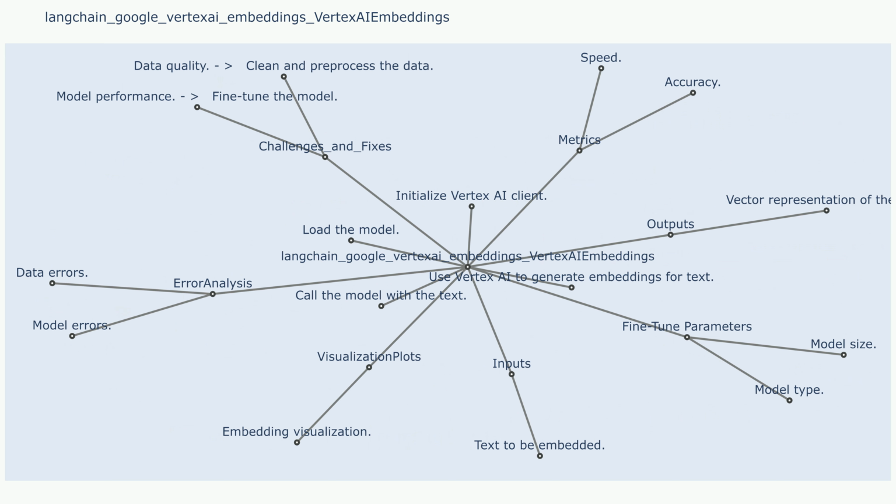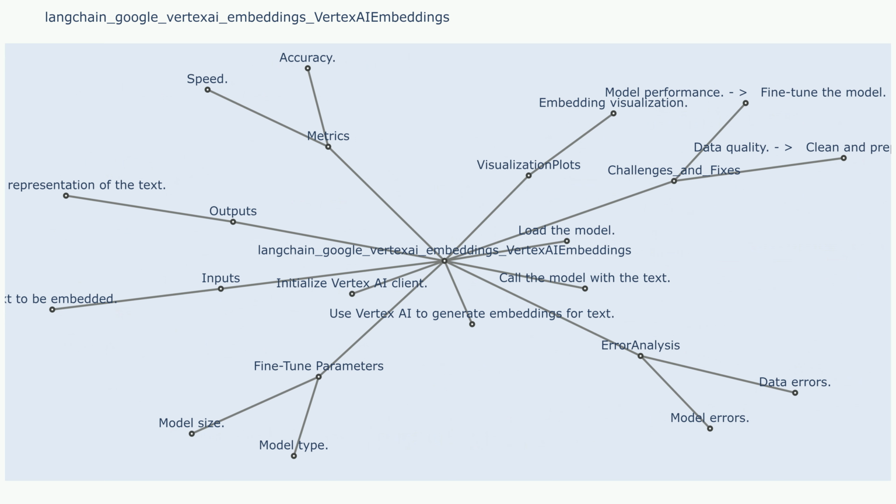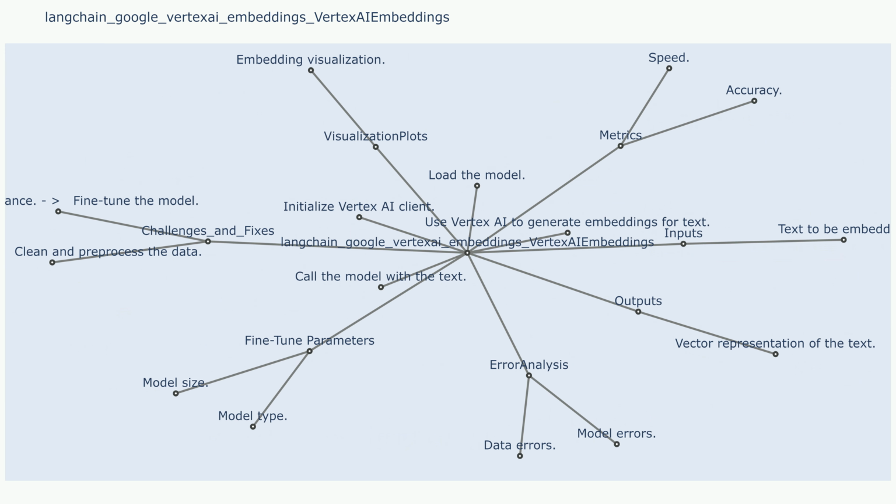Visualization plots. Visualization plot 1. Explain in detail embeddings can be visualized in low-dimensional space using techniques like t-SNE or PCA, allowing for insights into the relationships between texts. Visualization plot 2. Explain in detail. You can visualize the similarity between documents based on their embedding vectors, creating heat maps or dendrograms to understand clusters and relationships.